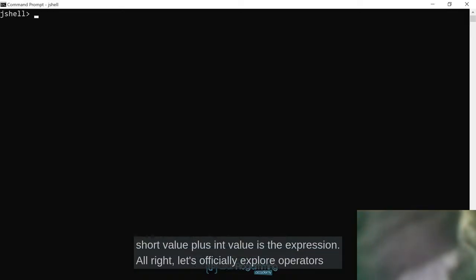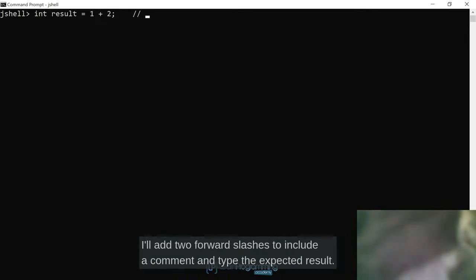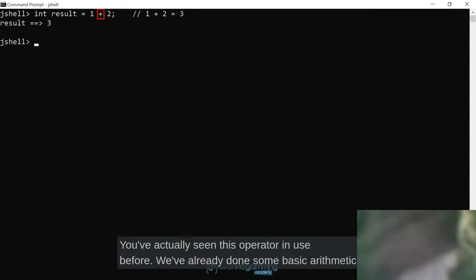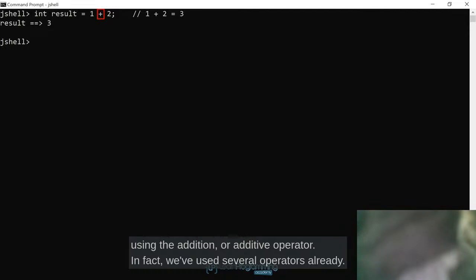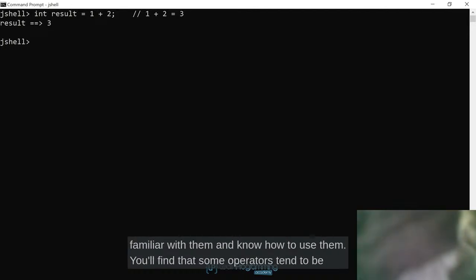Alright, let's officially explore operators using some code in JShell and start by typing int result equals 1 plus 2 semicolon. I'll add 2 forward slashes to include a comment and type the expected result. You've actually seen this operator in use before. We've already done some basic arithmetic using the addition or additive operator. In fact, we've used several operators already. But now I want to clarify and go through the major operators so that you can become familiar with them and know how to use them.